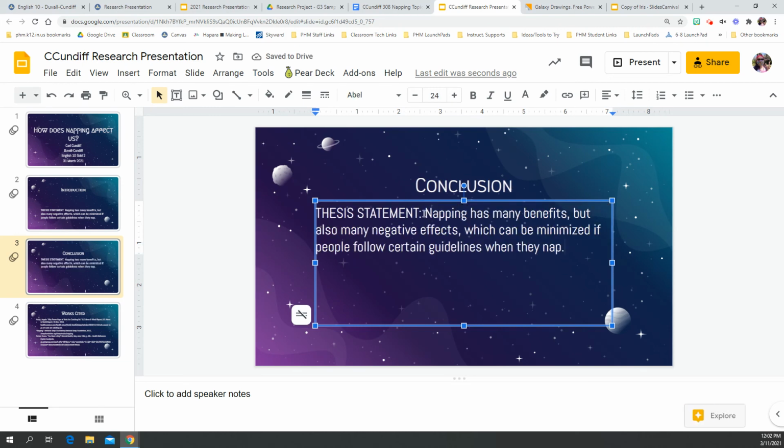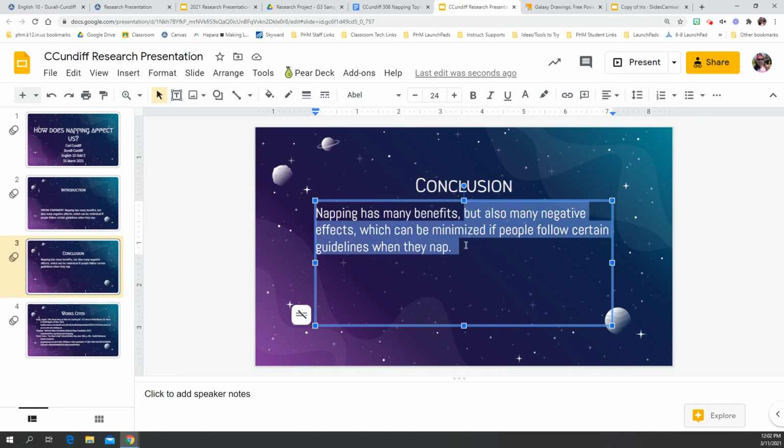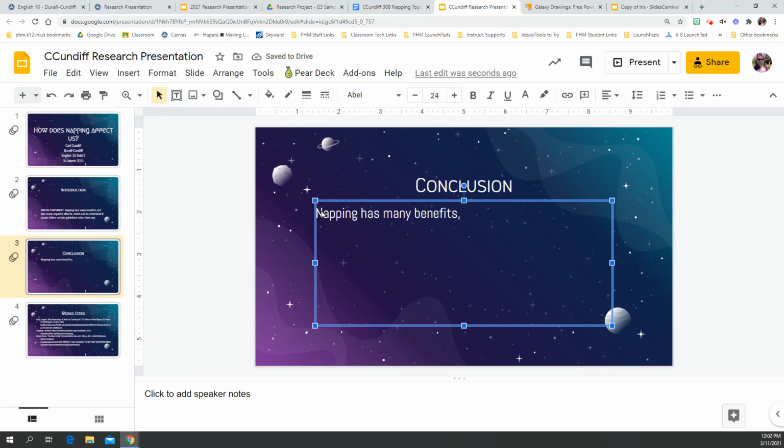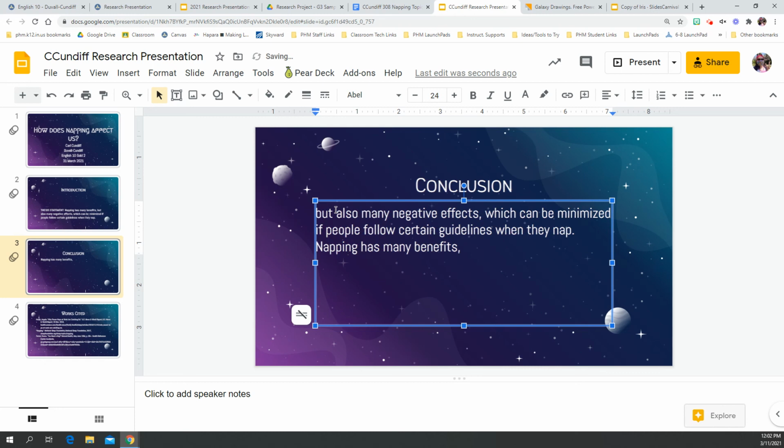So this is what I started with, and what I'm suggesting is that you flip your thesis. So I may be going to end with napping has many benefits, and I'm going to try and move this back part to the front. So I am splitting the sentence in half, and I am attempting to reverse the order of ideas. So this makes no sense. If I read it out loud, it makes no sense as a sentence. So I need to start tweaking it so that it does make sense.